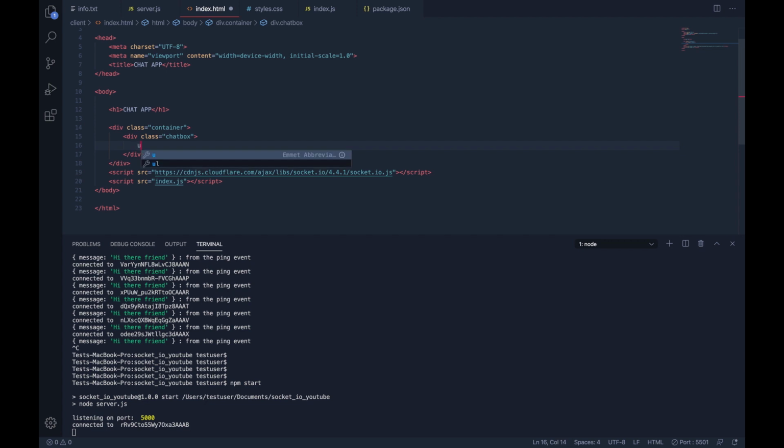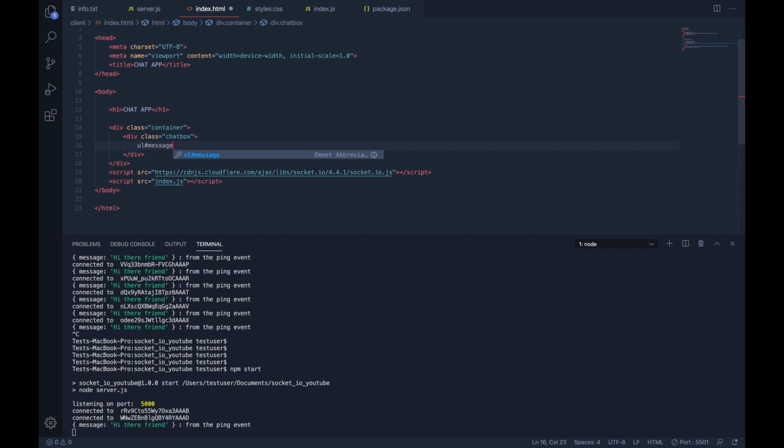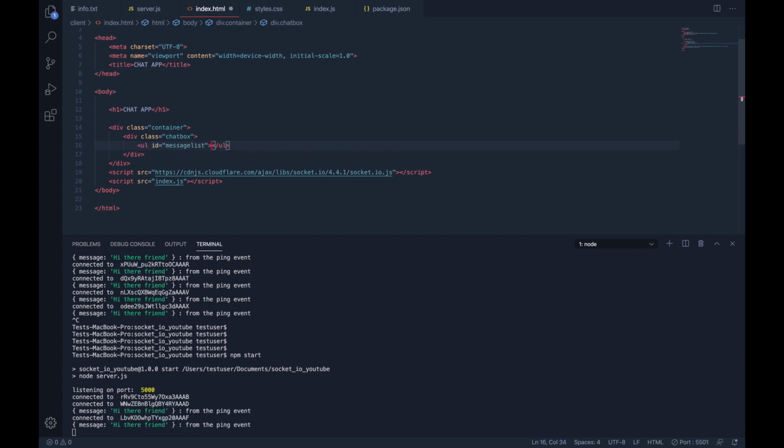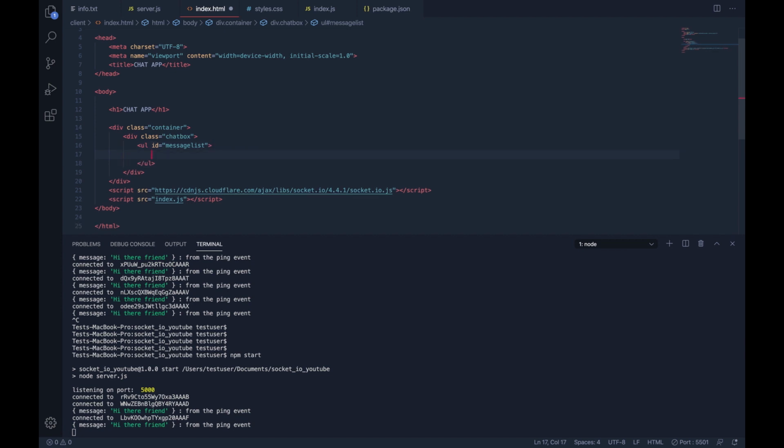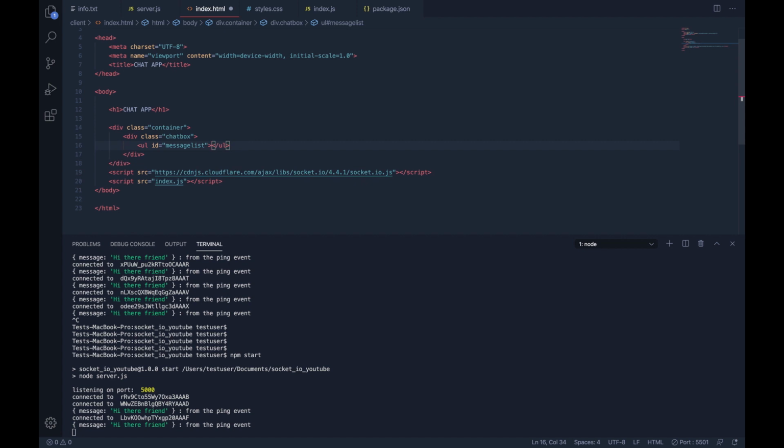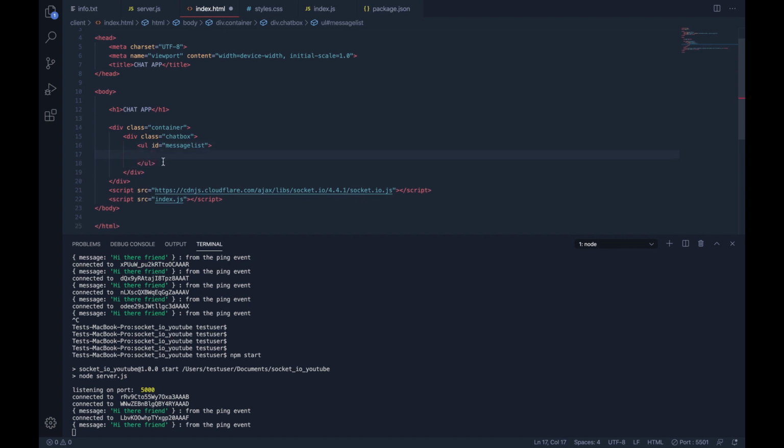So I want to create a UL that has an ID. So I press hash of message list. This is where the messages that are being sent by every user will appear. So it's a list of messages, and inside of this list of messages, there'll be LIs of messages. But I'm not going to do that yet. I'm not going to write that with HTML. I'm going to write that instead with JavaScript dynamically.